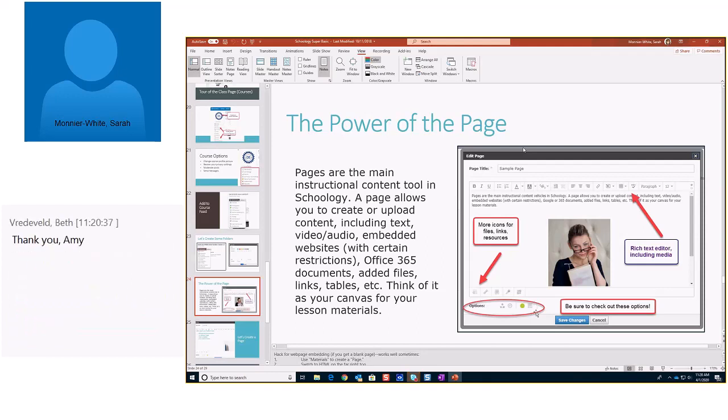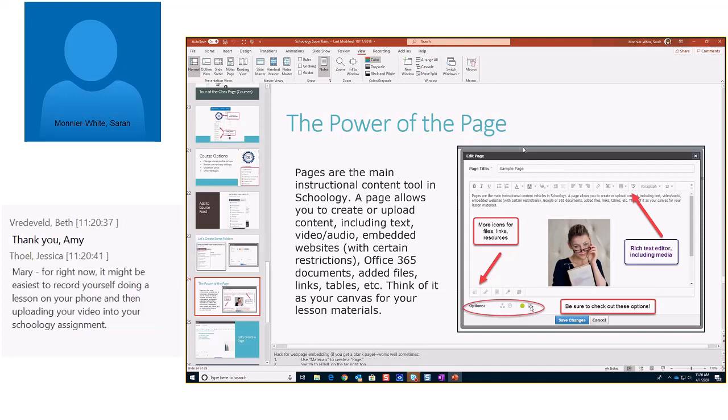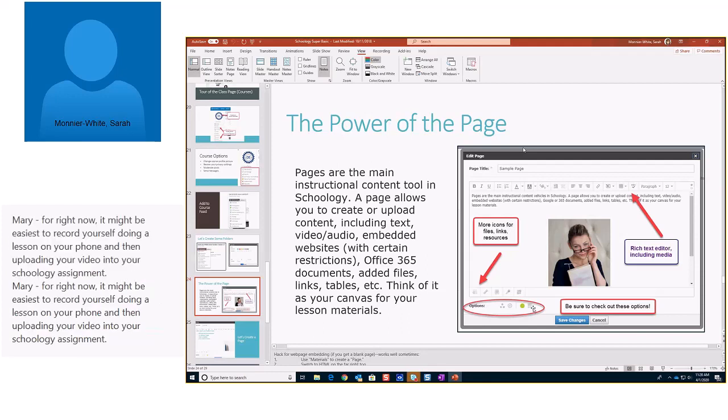But the last one is that one I mentioned about display in line. This is where you can tell the page, I want it right there for the students. I don't want them to have to click around to find it. So that's where you turn that option off and on.